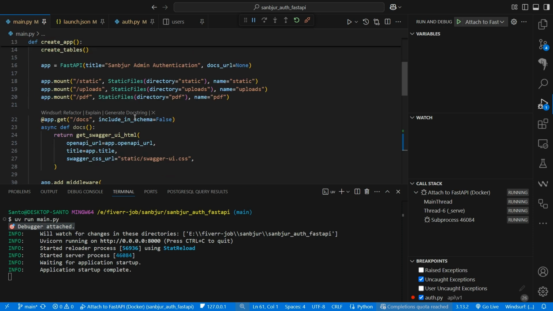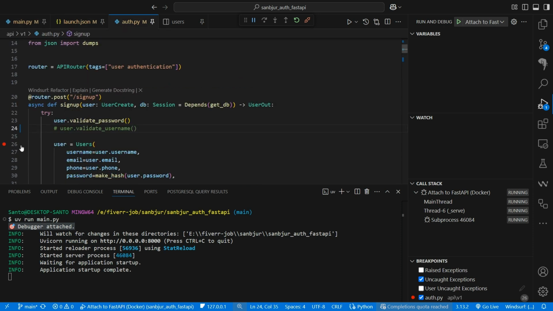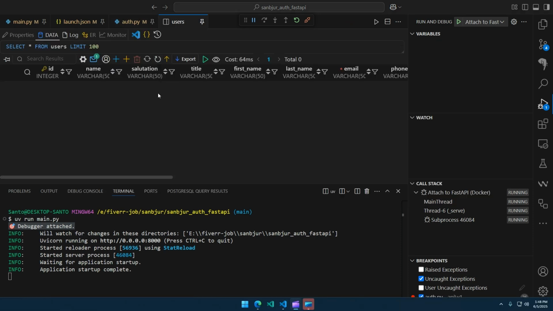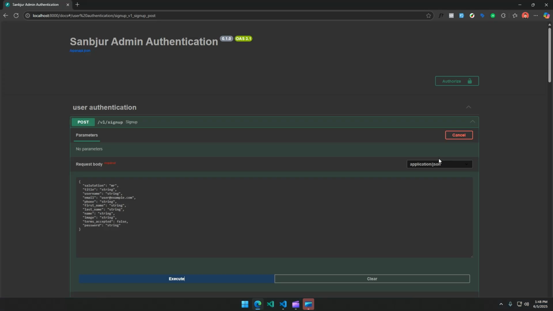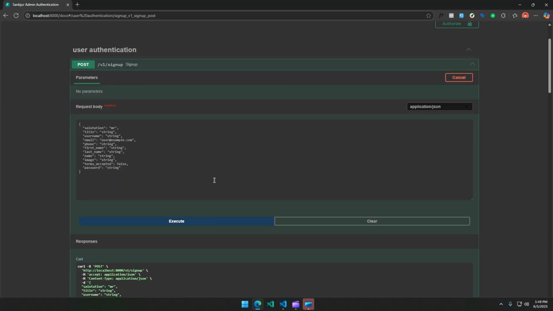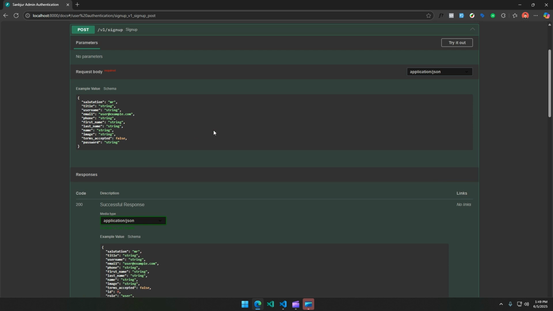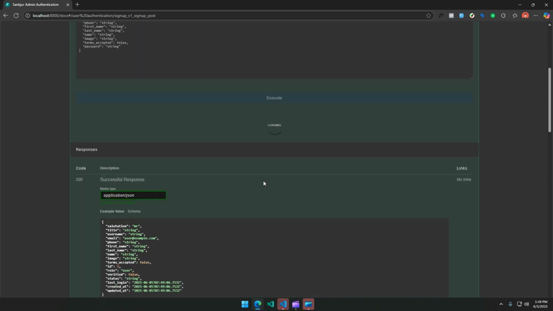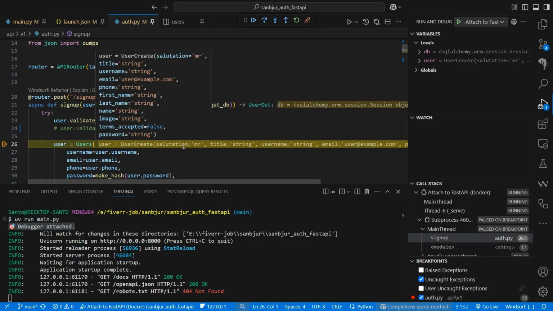Suppose let's add a debugging point here, a breakpoint I have added, and let's try to create a new user. As you know, our database is empty now. Let's create a new user. Let's make a reload and then create a new user. So the debugger paused the execution.